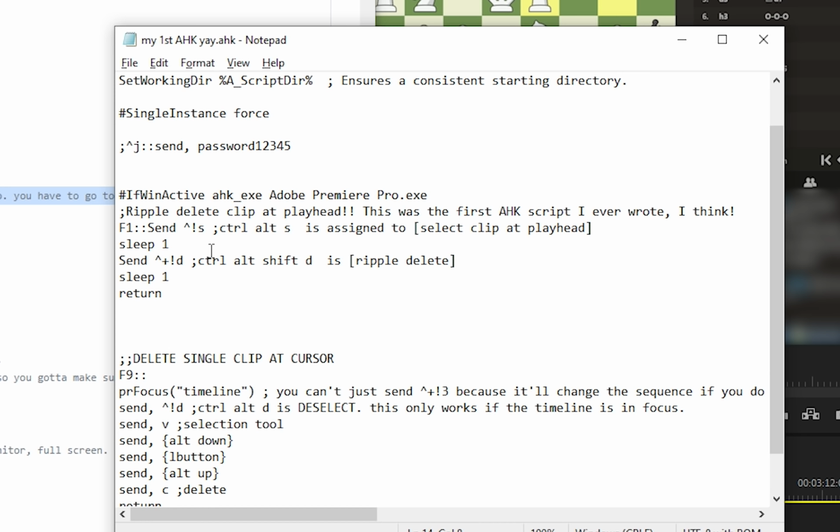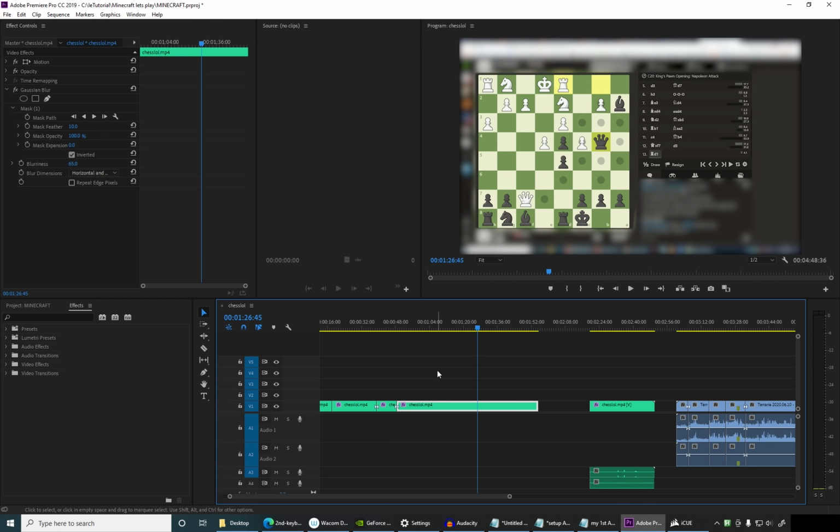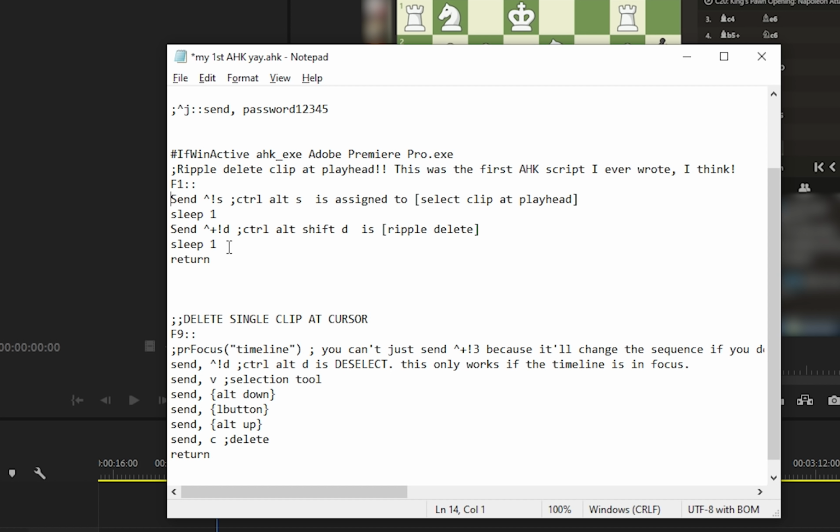Actually, let's just save and I'll prove it to you. Go into Premiere and then I'm going to hit F1, and guess what? It didn't do anything else because it's literally only running this single line, and everything after that is totally ignored. It doesn't even look at this, right? Because you have to do it like this. That screwed me up for a little while.